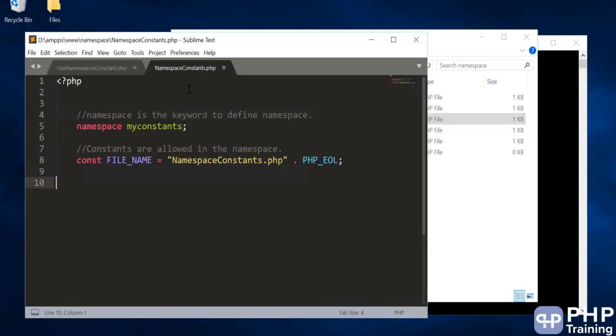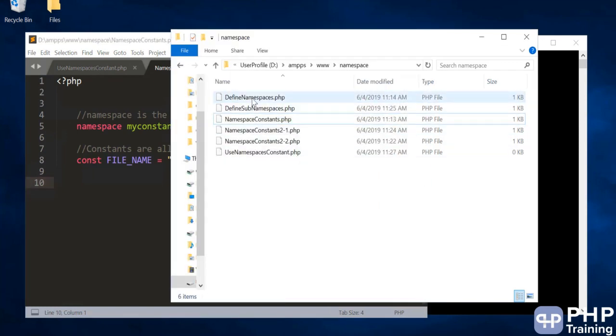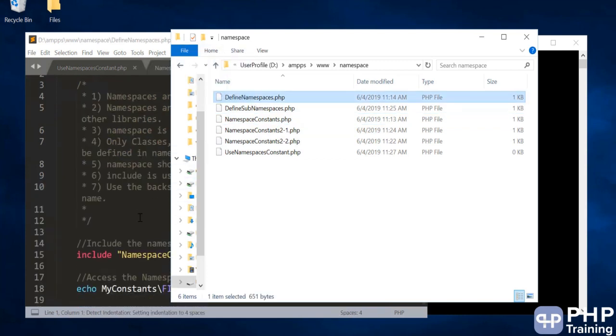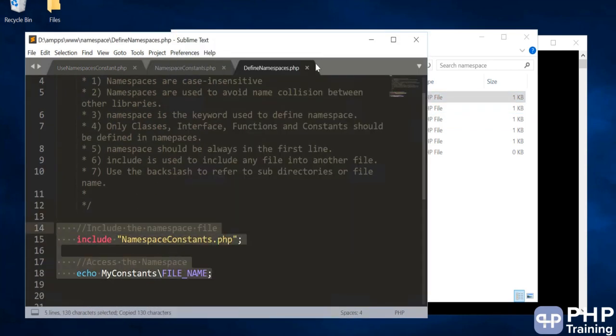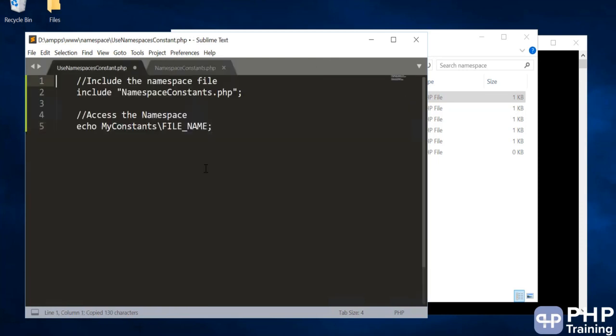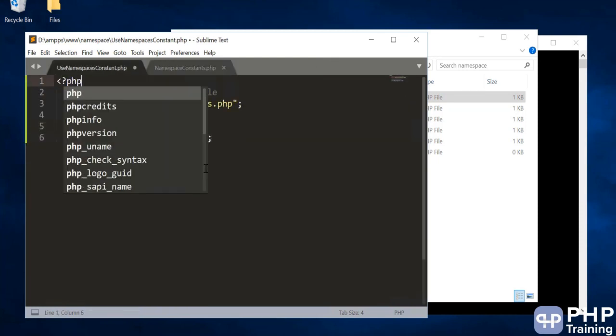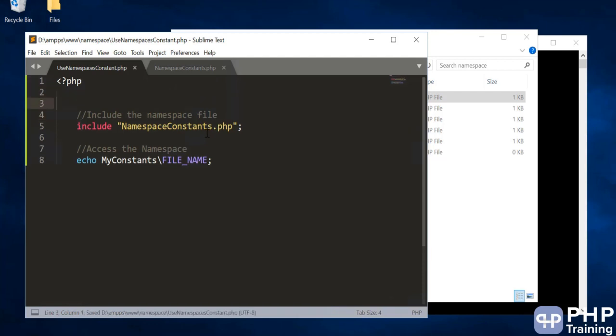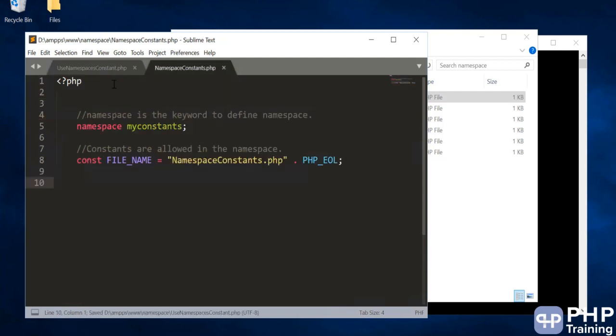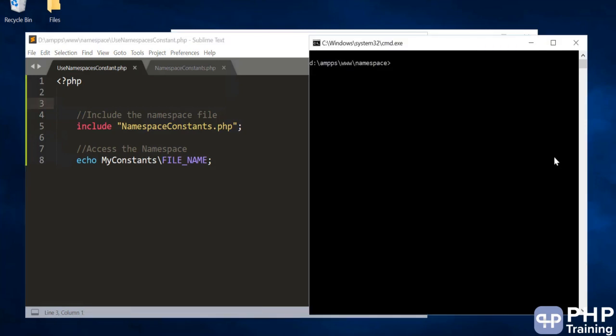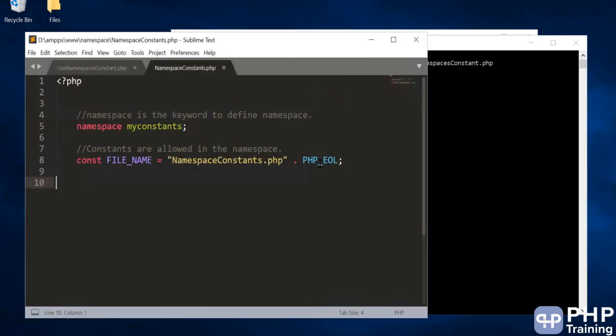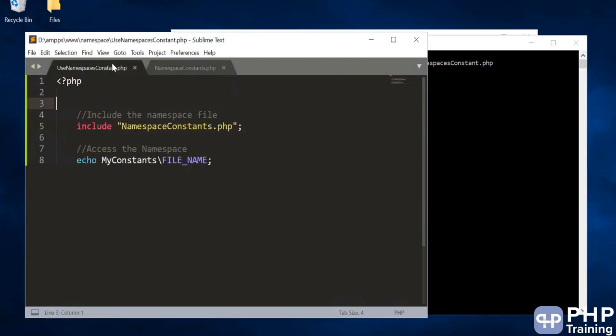So we have this namespace already created, and then we will try to use it first. I'm just copy pasting to save time. So we have this namespace my constants, and I'm saying my constants file name. Let's quickly run this, then we will add the namespace constant to it. Okay, so we're able to print namespace constants.php, that is the constant in the namespace file.